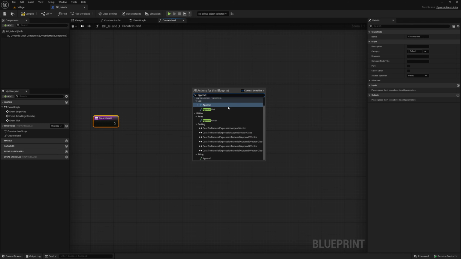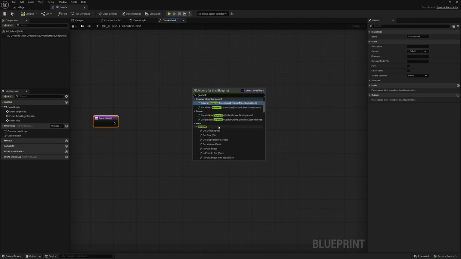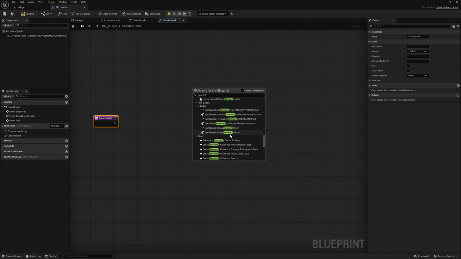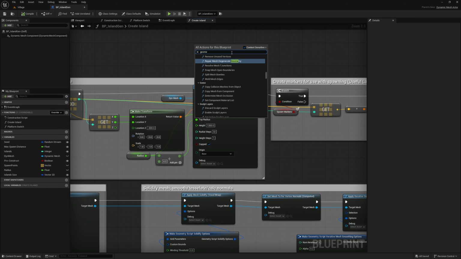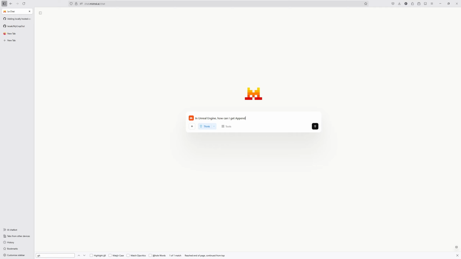Do I have something? If I type geometry, math geometry, user interface geometry, strength, context sensitive, yes. Geometry, is it script? Yes, it's there. So let's ask AI in Unreal Engine about the append cone function.